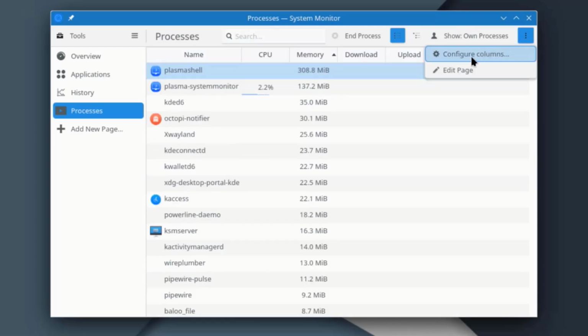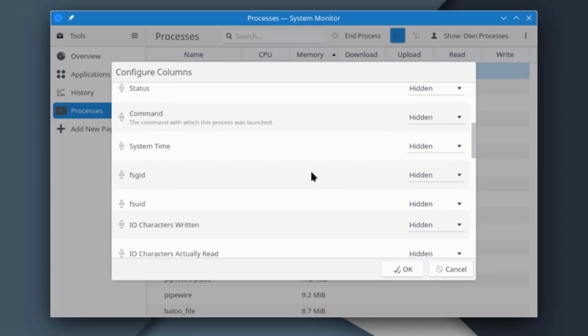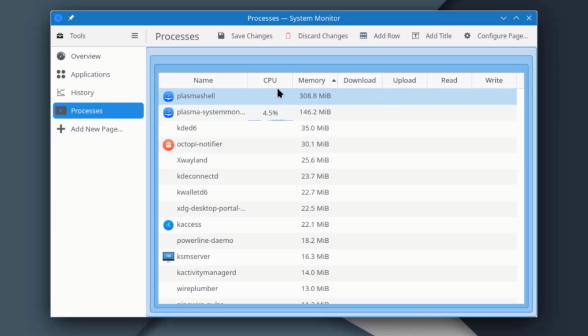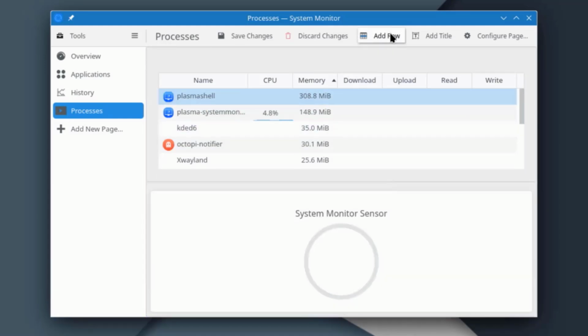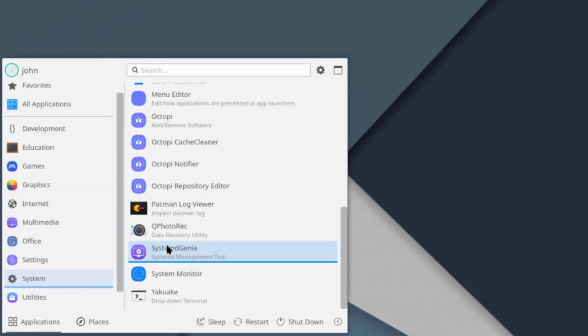I can also configure the columns, and I can edit the page. I can add a row, can add a title. So this is the system management tool.